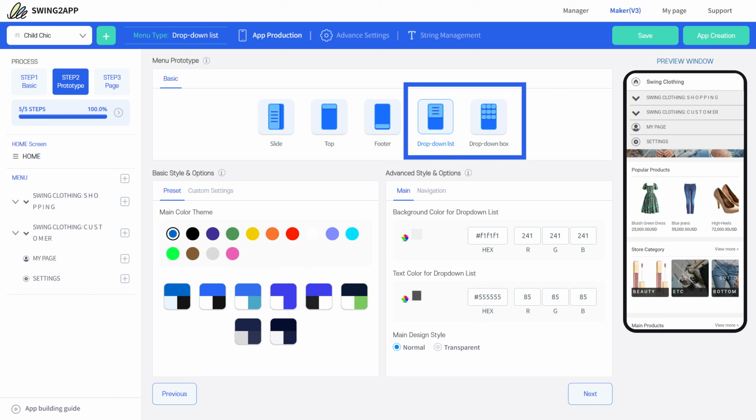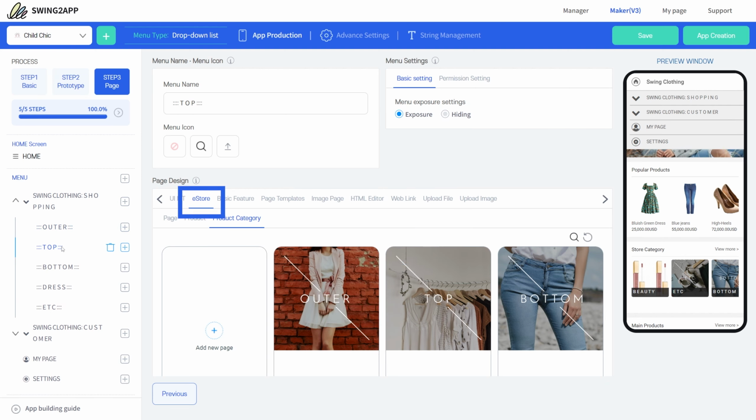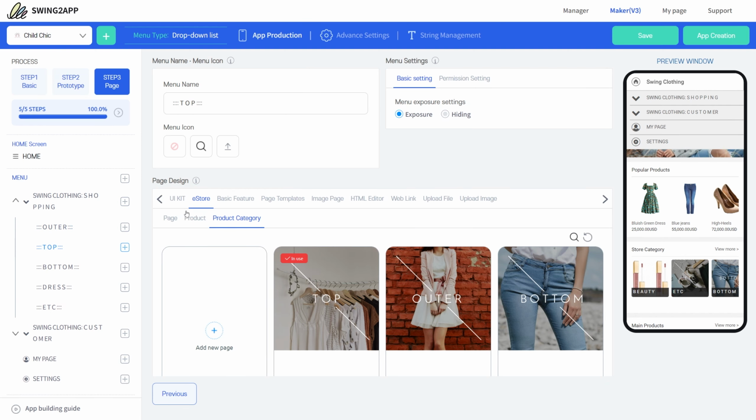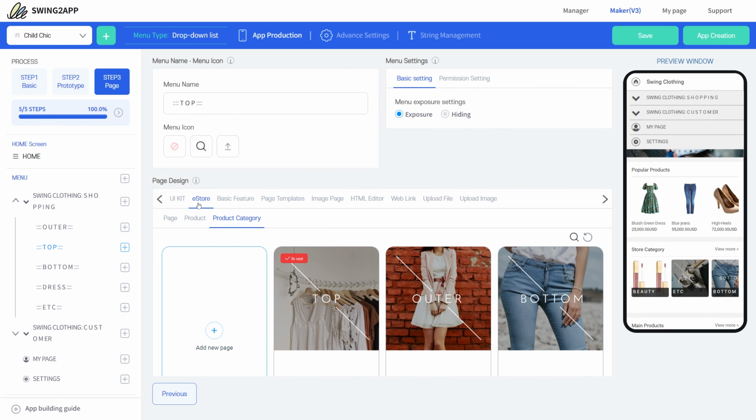The drop-down box and the drop-down list are the default prototype for this template. As you can see, when the default prototype is selected, the menu is set as a clothing e-store menu, with the store features attached. This lets you customize the menu easily, as all the features are already attached with the menu. All you need to do is to customize them.